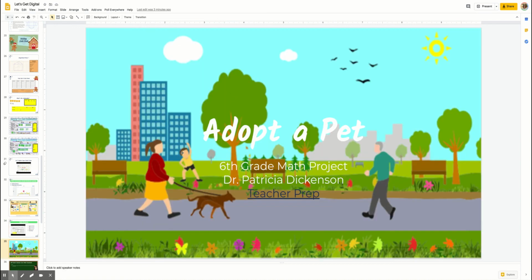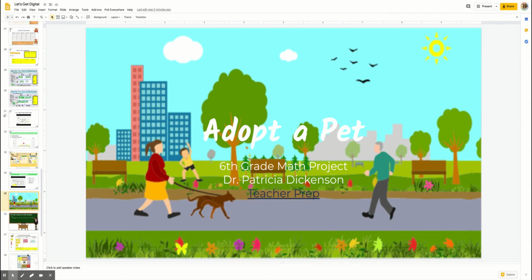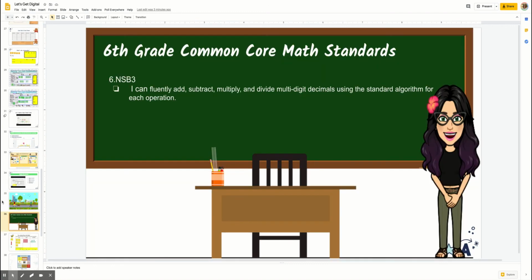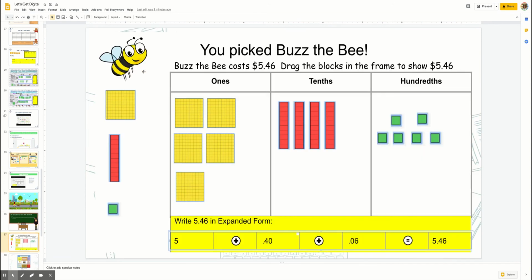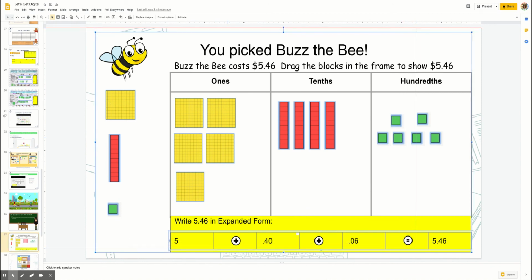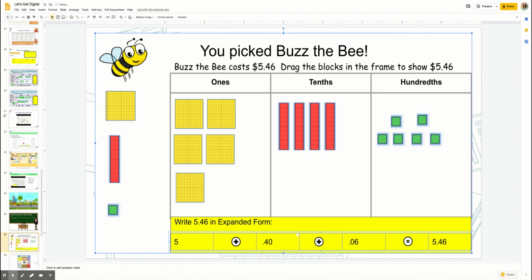Adopt a Pet is another math task that I've crafted for students. This was a 6th grade math standard where students are adding, subtracting, multiplying, dividing with decimals. Definitely check that out. Again, we're looking at moving these virtual manipulatives to provide an opportunity for kids to connect their procedural skills with digital tools. And so decimals is something that can be abstract unless you put it into a real life meaningful connection.